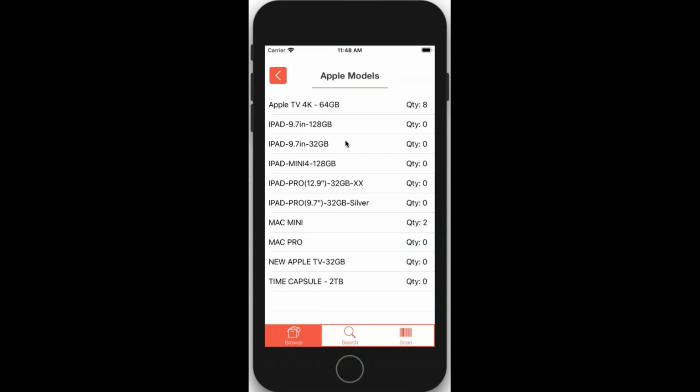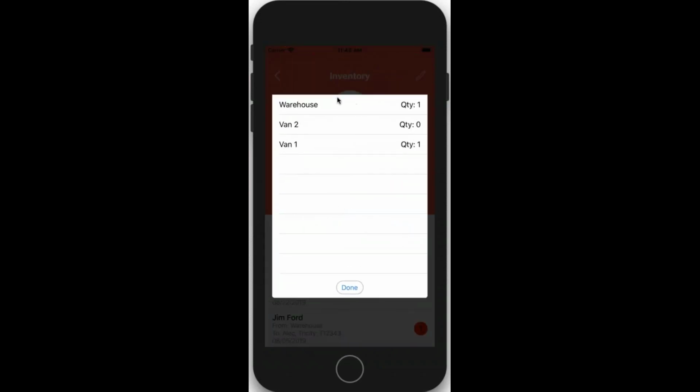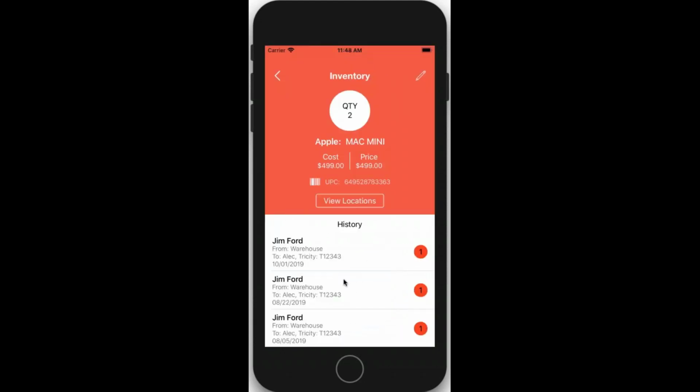Inventory brings up a real quick view of inventory, the same thing we looked at on the web dashboard. In this case, I'll look at the Mac Mini. I can see my history here. I click view locations, and it's going to show me what locations that inventory lives in. Again, if I move them around, it's going to sync up automatically.